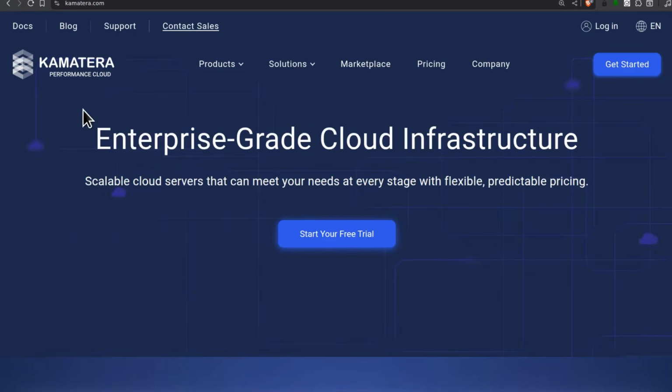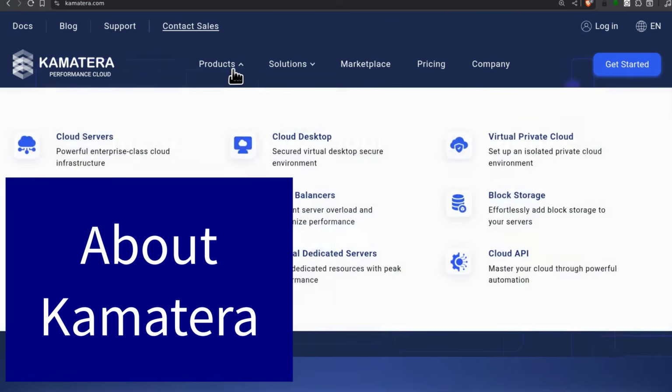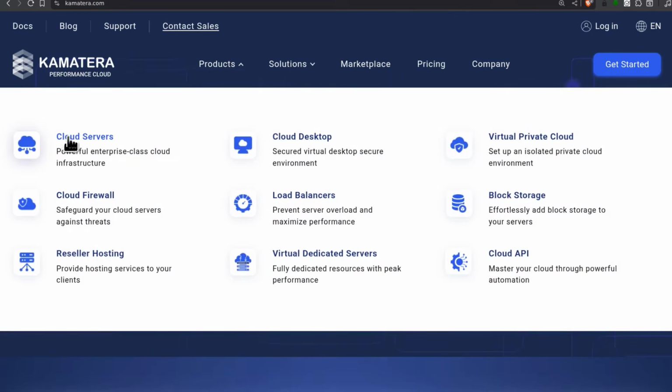So Kamatera is a cloud provider. They offer different cloud products. If you come here under cloud products, you're going to see different cloud products, cloud servers, block storage, load balancers, and so on.